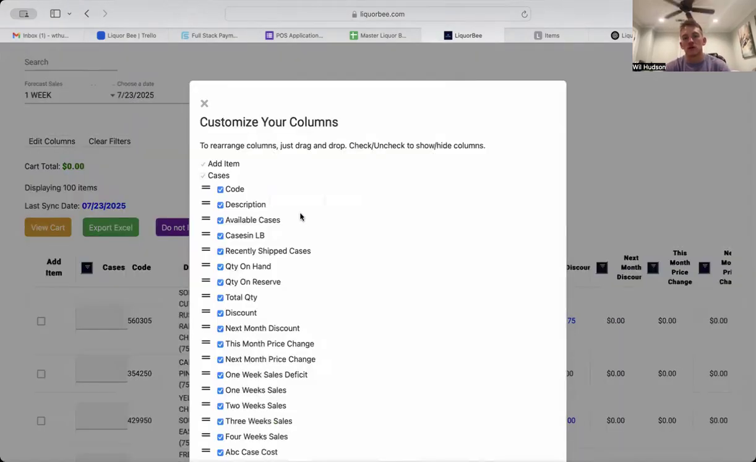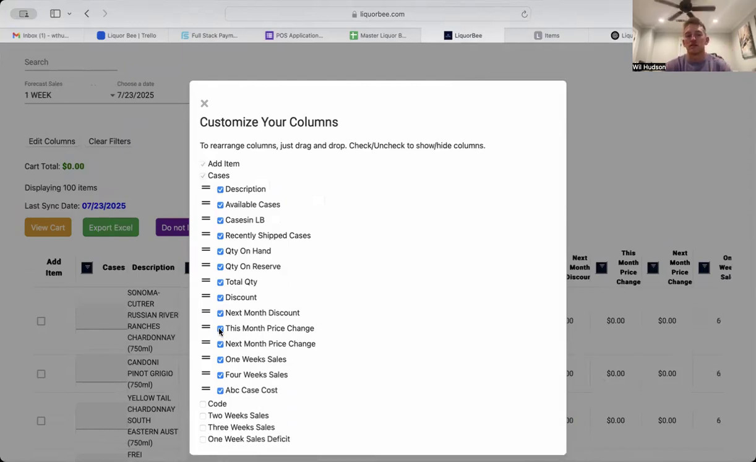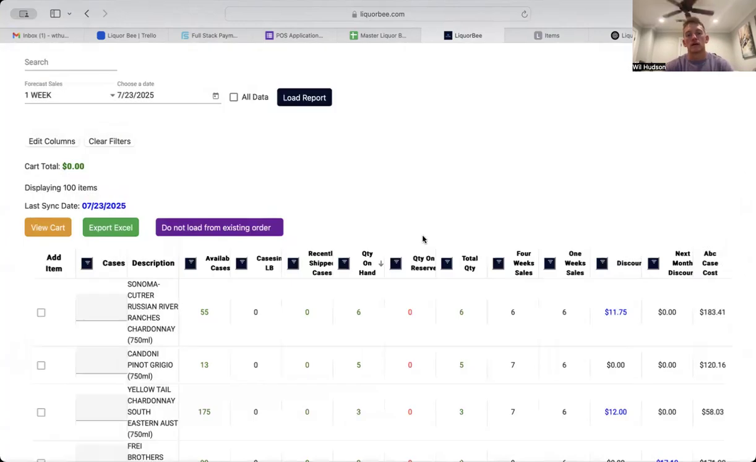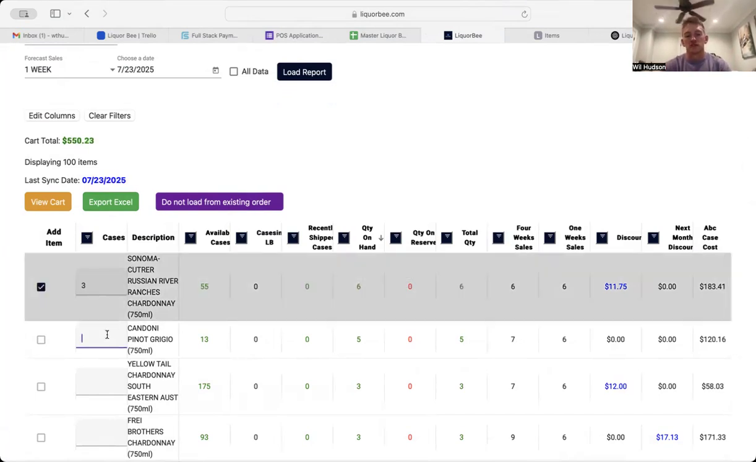What you'll notice though, you can edit these columns. So you don't need the code, or you may not want to see 2 and 3 week sales. You can see 1 and 4. Or you may not want to see the sales deficit or price change. But you can adjust these. You can drag and move them if you want your sales to be next to your total quantity. Whatever's visually appealing for you, you can move to make your ordering easiest. You add things the same way here, just like that.